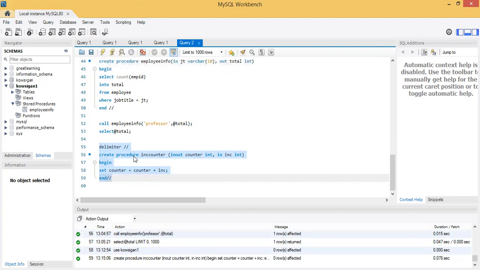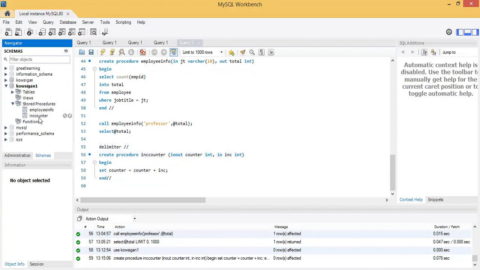So it will create a procedure called in_counter. Just refresh this. You can see in_counter has been created as a procedure under this database. The INOUT parameter has the variable counter with data type INT, and for the IN parameter the variable is inc with data type INT. I am going to perform the sum of the counter variable and the inc variable, and store that value in the counter variable again.